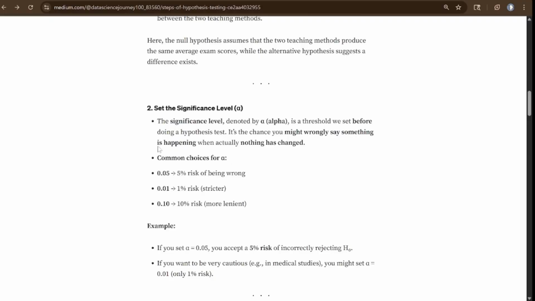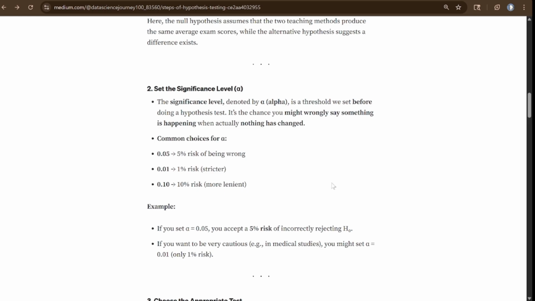Once this is done, the second step is setting the significance level. Significance level is denoted by alpha. It means that this is a cutoff you choose to decide if your result is strong enough to trust or not. Okay, that means it is the chance you might wrongly say something is happening when nothing has changed. This is the risk. See, 0.05, that means 5% risk of being wrong.